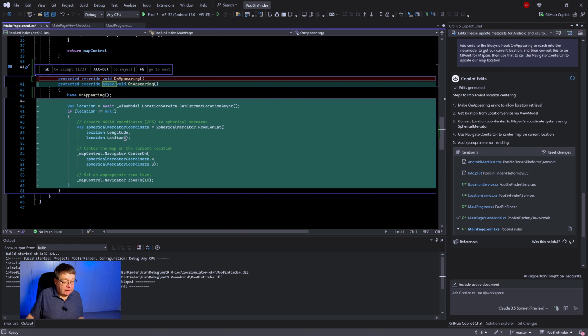It didn't convert that to an endpoint. It's going to need an endpoint, so we'll see, this will probably fail. Map control doesn't have navigator, that's part of the map. So yeah, it's got all of this wrong, but it's close enough. We'll just do some minor tweaks to get it to actually work.